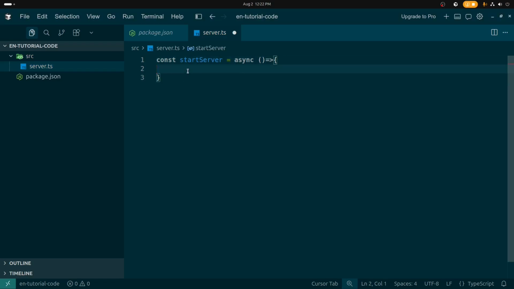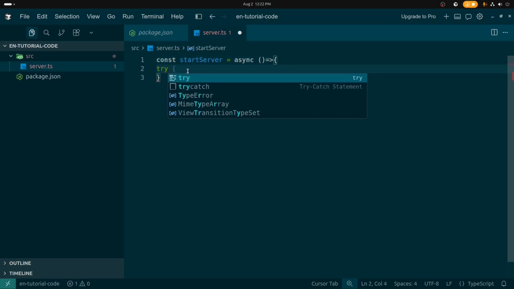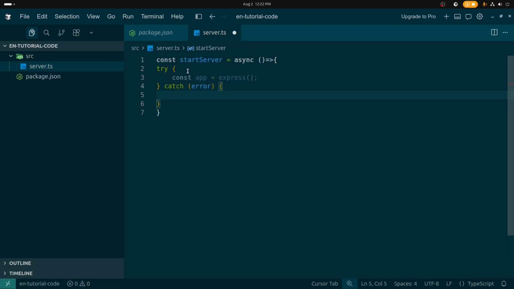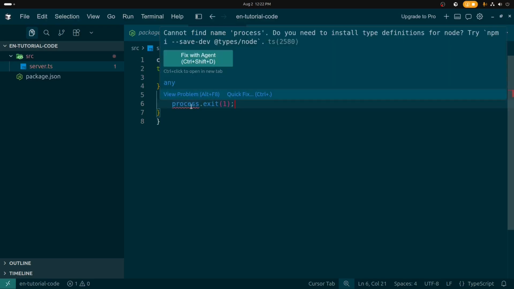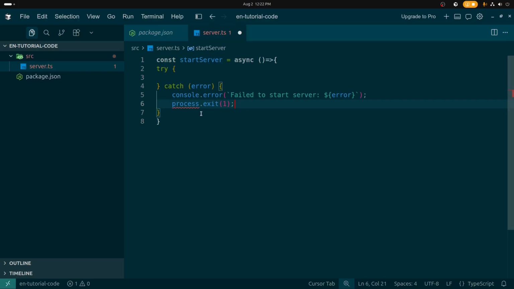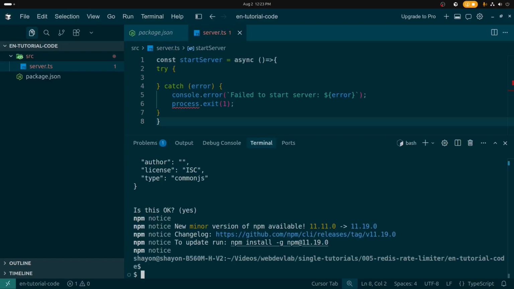Now I'm going to create a try catch block as well. In here I'm going to handle the error, and inside the error I'll say "Failed to start server", and this is going to log the error, and in here process.exit. Okay, that's totally fine. Let's install some of the packages.